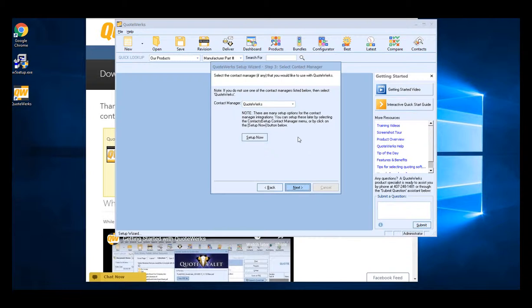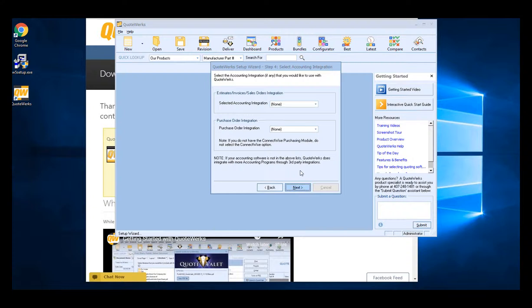On the next step, you can choose the contact manager or PSA system that you're going to integrate with QuoteWerks. Click on the drop-down and select the contact manager or PSA system that applies to you. For our example, we're just going to select QuoteWerks and then click Next. If you're going to be integrating with QuickBooks or Peachtree/Sage 50, you can select from the options here. If you don't want to set up the integration right now, that's fine. We can always come back to this later.